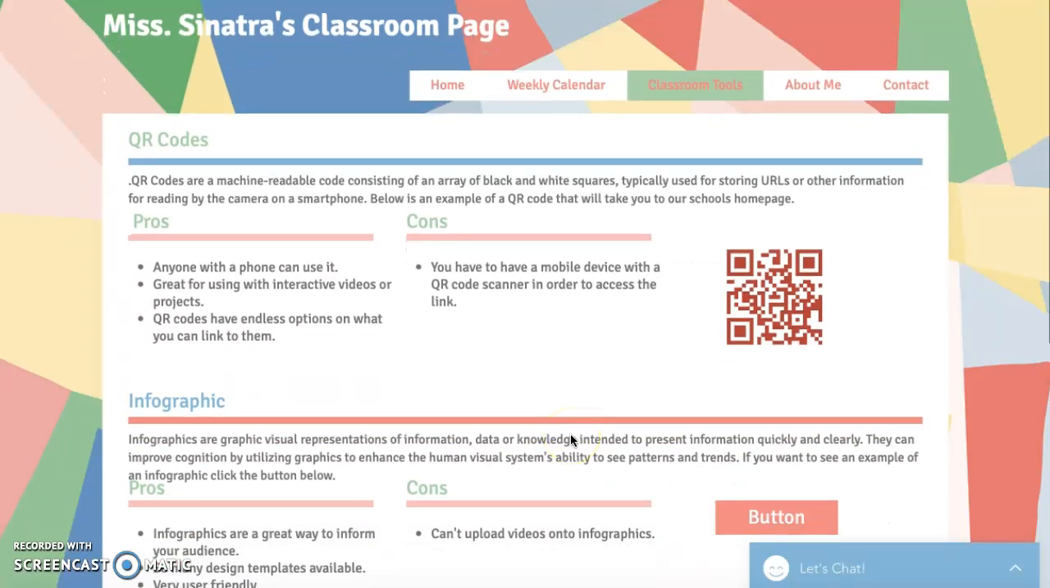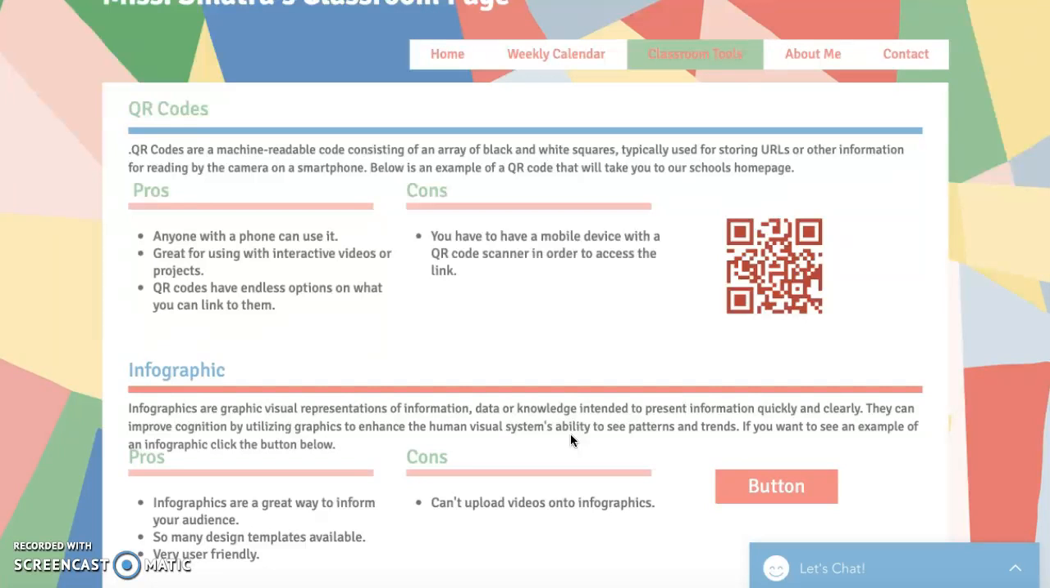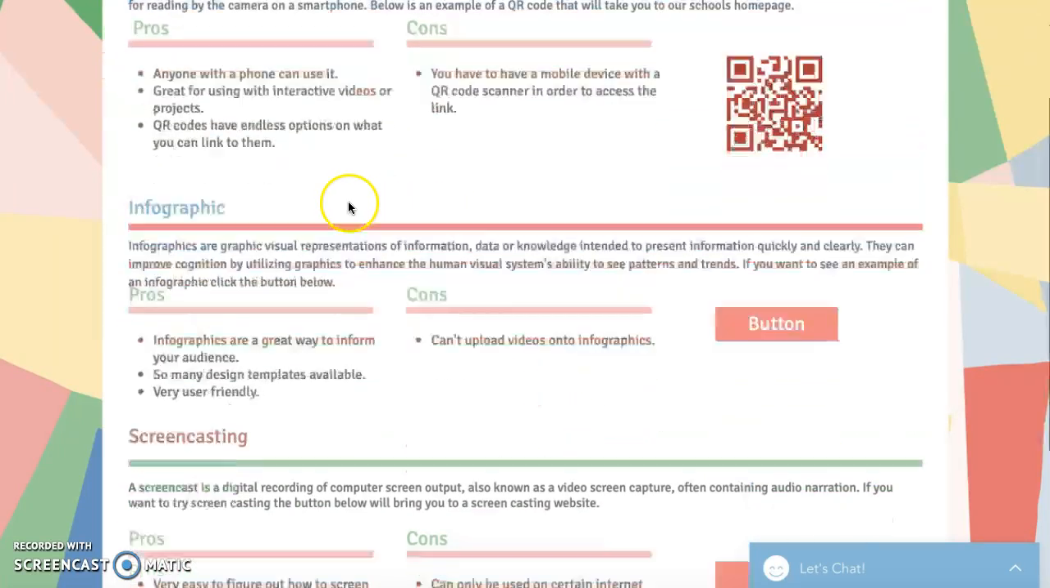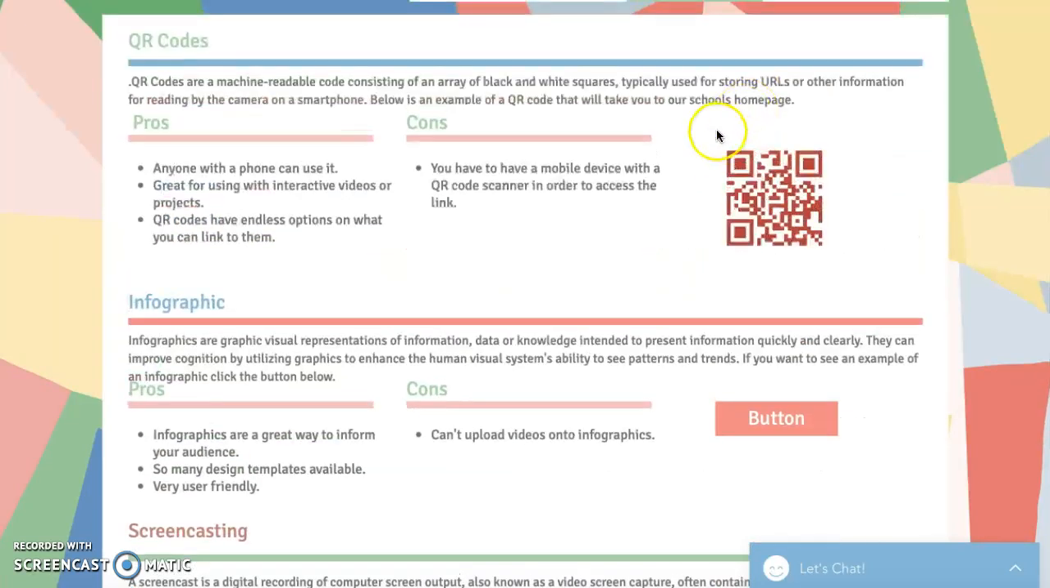You can use it with any mobile device, download an app. Super easy to create any QR code link to something that you want to watch. And there's an example of a QR code right here.